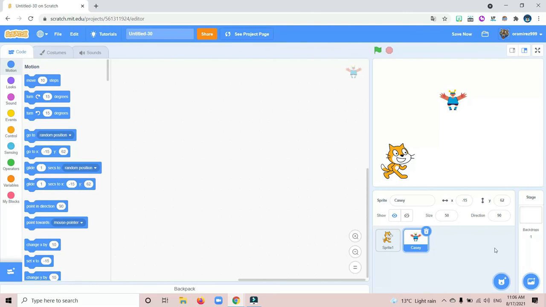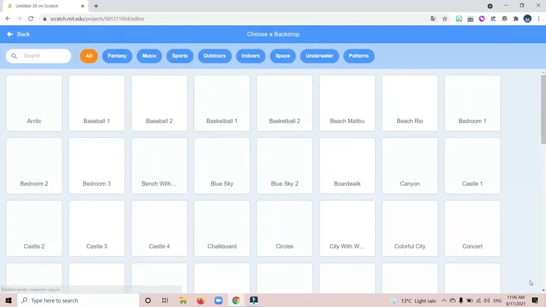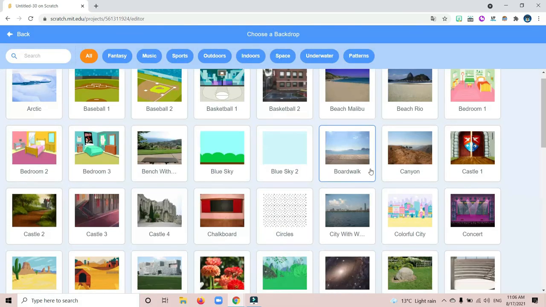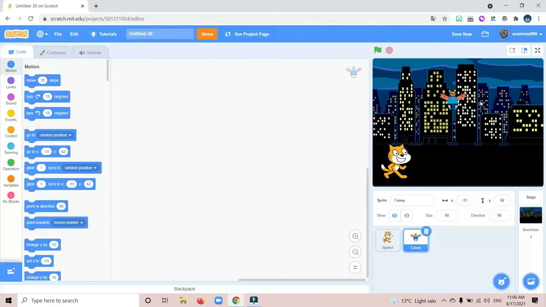Alright, and finally, what you have to do is to choose a backdrop. The backdrop is like the background that you will have for your animation. So I don't know, you can choose this one, for example, right? So you have this one. You can also upload your own images, but I will explain that to you later. Okay. As soon as you have the basic elements that you will use in your animation, you will click on save now, and there you are.